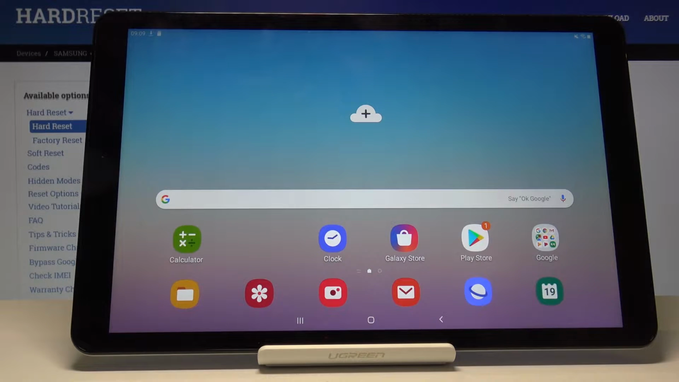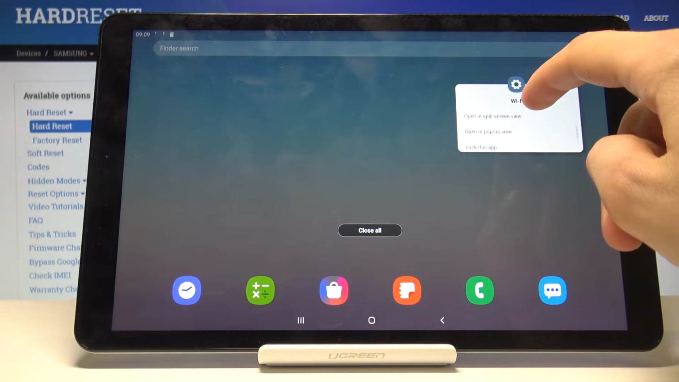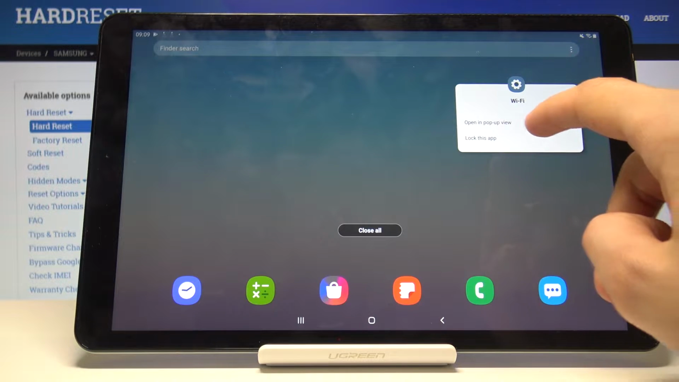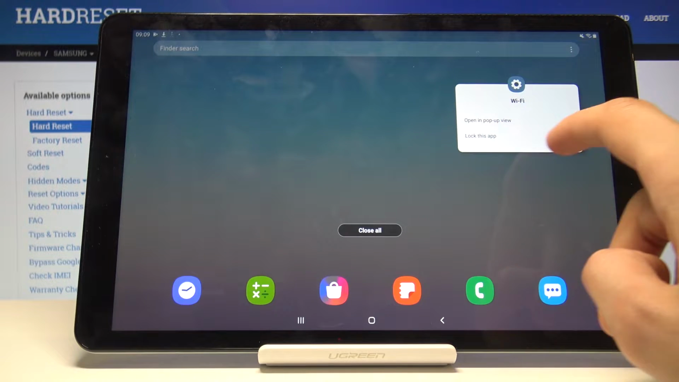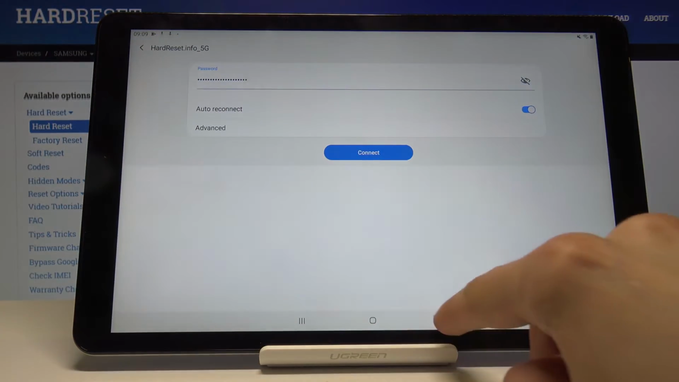Okay, so another thing I will show is window pinning, and what it will allow you to do. Not sure if it's enabled by default. Let's see. Open and nope, not pop-up view. So let's start with actually enabling it.